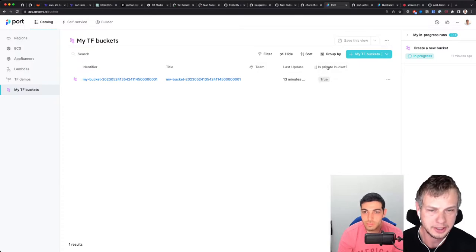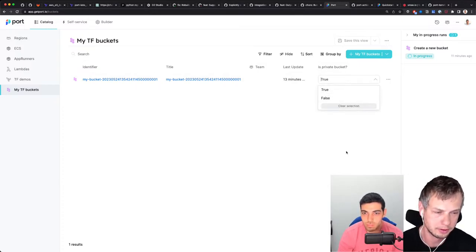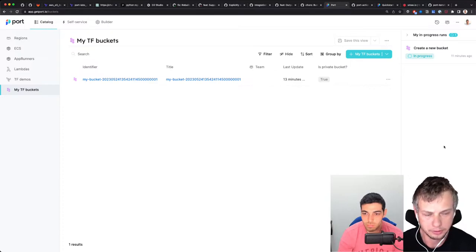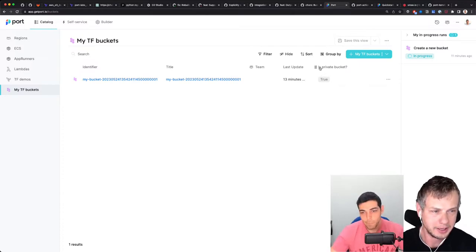So if I change something here, is private bucket, I change it from true to false, a webhook is sent to my SME or to my GitLab or GitHub workflow, it doesn't really matter. At the end of the day, there has to be a backend which actually changes it. And it has to change it in several ways, in several places.